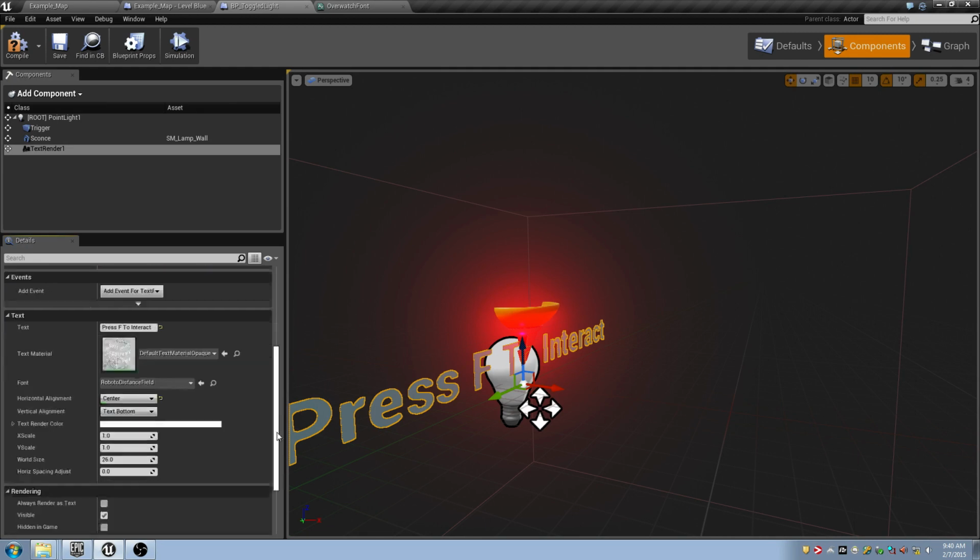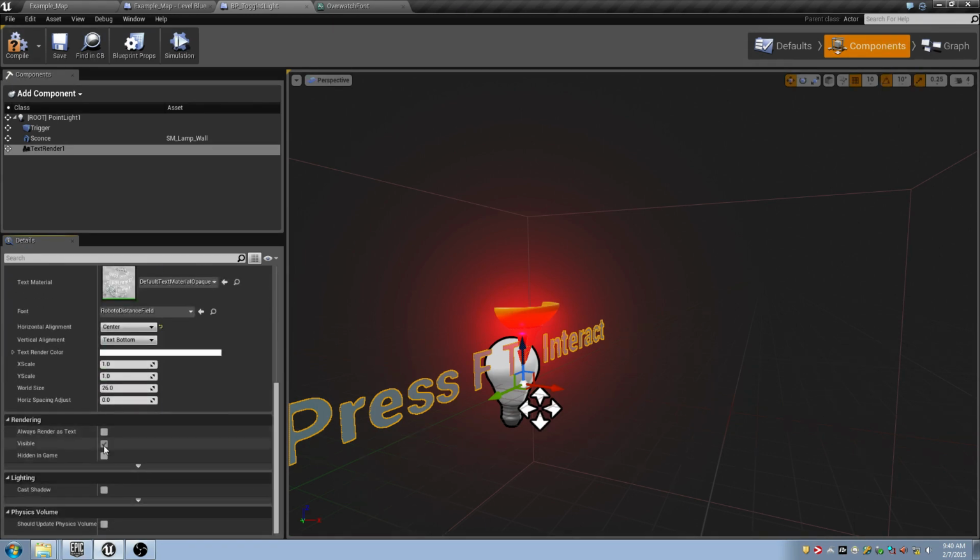And you might need it to be hidden by default. If you need it to be hidden by default, in the bottom left of the property grid for that text, you probably want to check that to be invisible. Because you don't want it to be visible unless you get close to it.